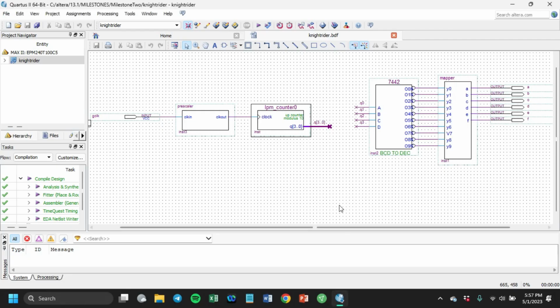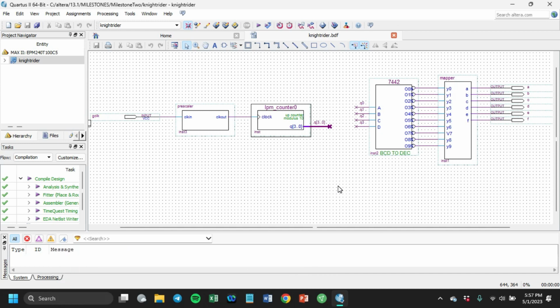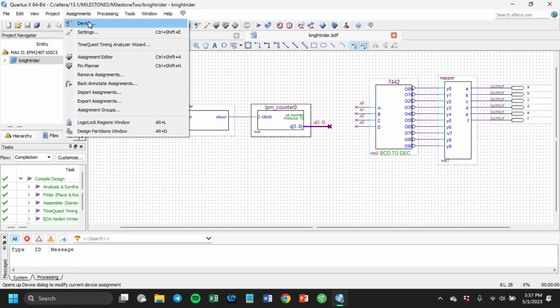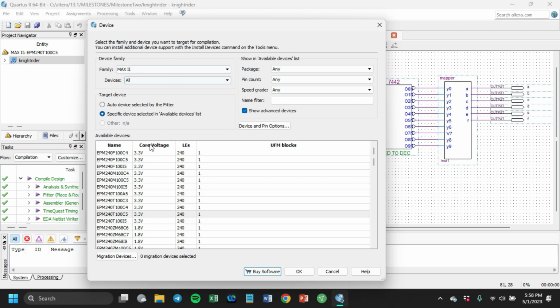Okay, this is the last part, which is part 2.7, programming the CPLD. For the first thing, you need to make sure that your Quartus has been assigned to the correct device. You can do this by going to the assignments and going to the device. And then you need to make sure that the EPM240 is included in the available device list.